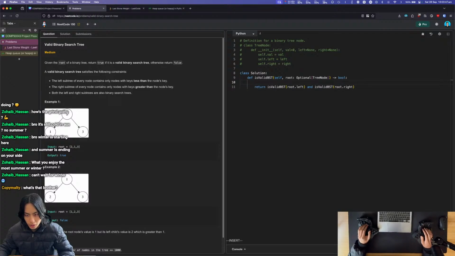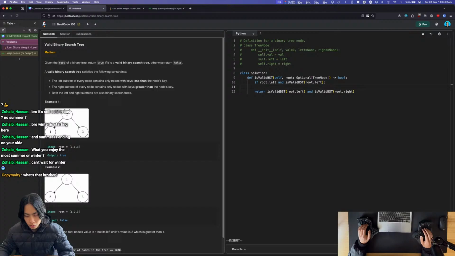Okay, I might just do it like this. So if is valid BST root left, if root left and is valid root left, and root right, however, or no.